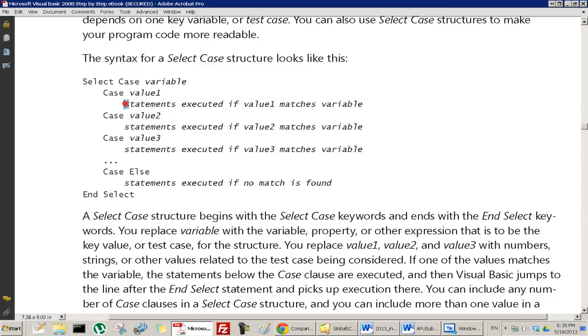And then after each one, after value 1, we say what we want to happen in that case. After value 2, we say what we want to happen in that case. So it's just select case and the variable, and then case, case, case, case, and the values that you're interested in. So case, whatever that value is, case, whatever that value is, and so on. And you just do that, and then you end with end select.